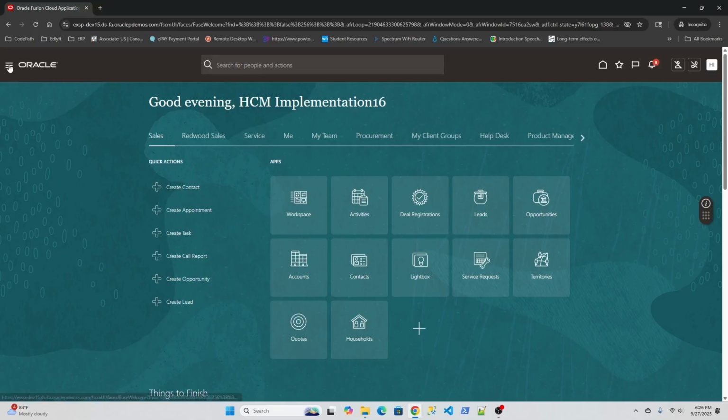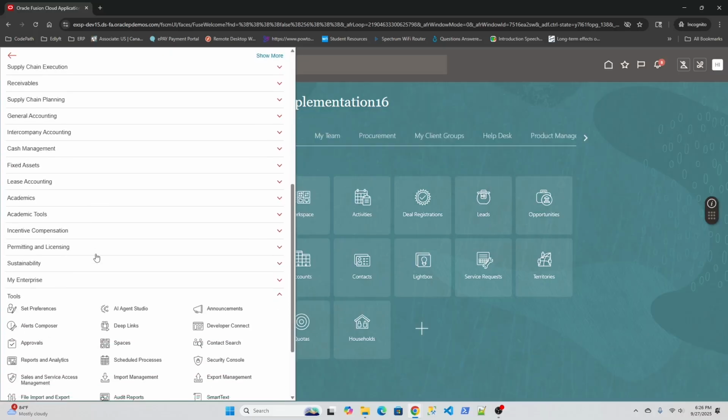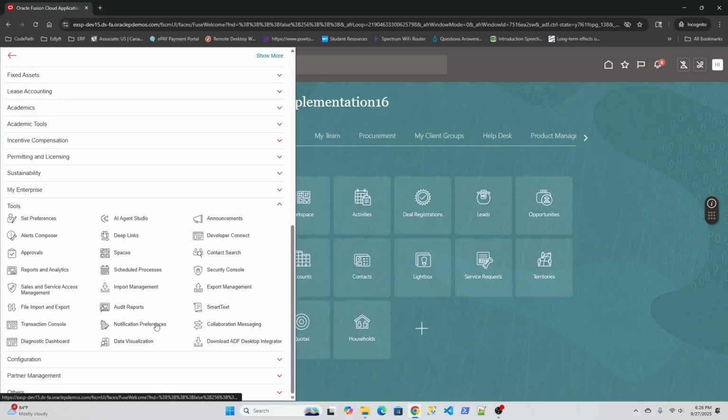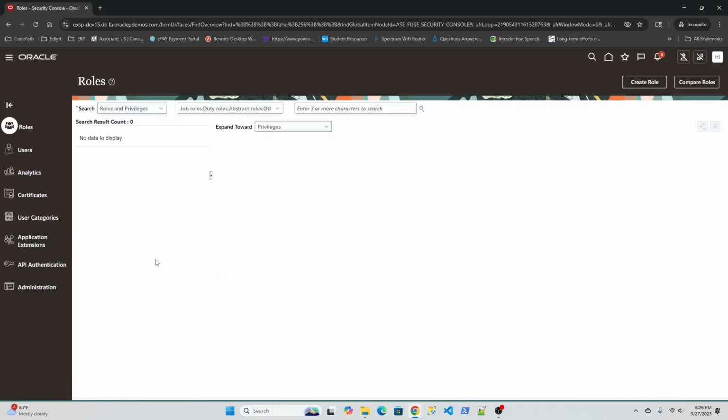So I'm going to go and show you the two users in the security console. If you have been watching my videos, you know exactly where to go. You go to the hamburger menu, you go to tools and security console. From there you go to users.